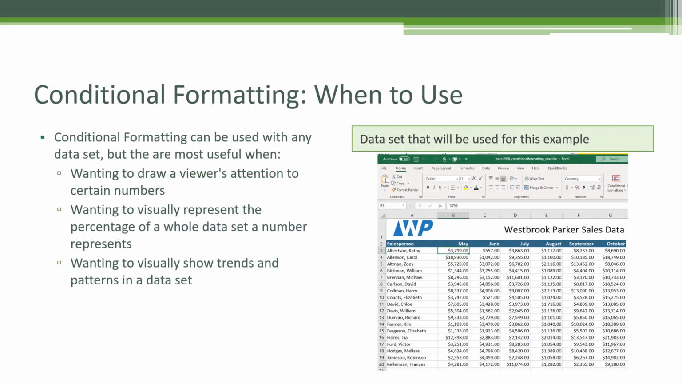So it's important to know when to use conditional formatting, and it can be used in a number of different ways at a number of different times. It's most useful when you're wanting to draw the viewer's attention to certain numbers, or if you're the one analyzing the data when you're trying to pick out certain numbers so you don't have to go through each thing. They're already highlighted for you. It's also good when you're wanting to visually represent the percentage of the whole data set. I'll show you later on how to do that. It's also great when you're wanting to visually show different trends and patterns that are set within the data.